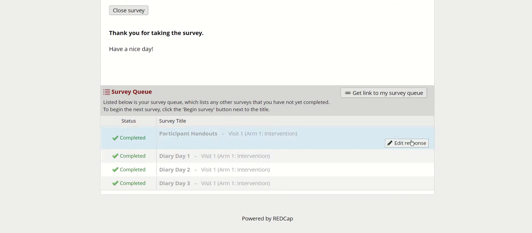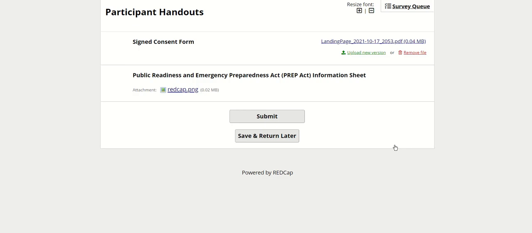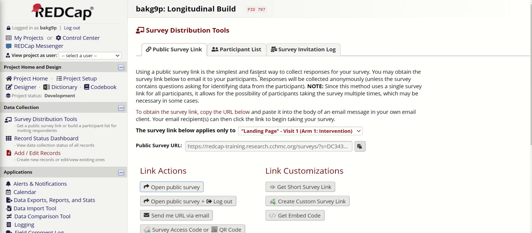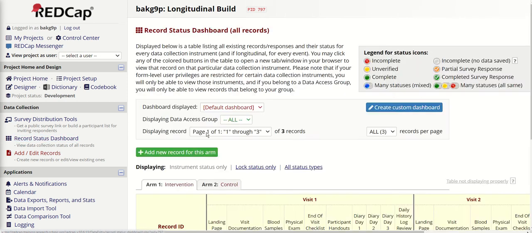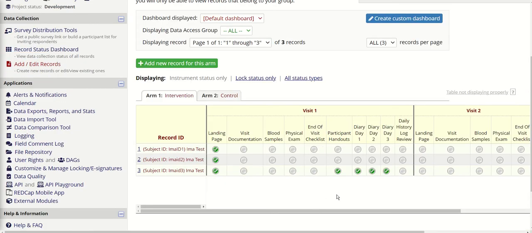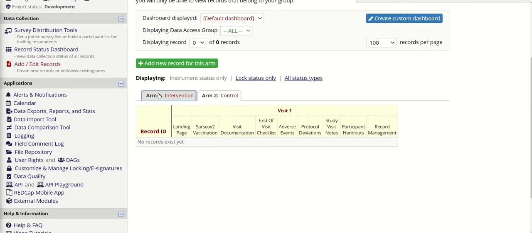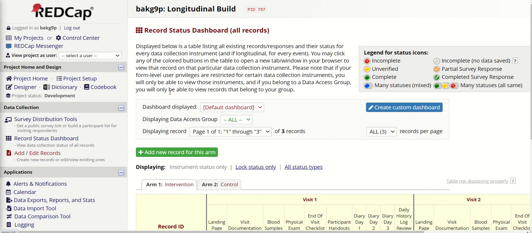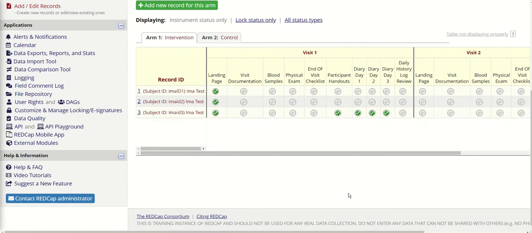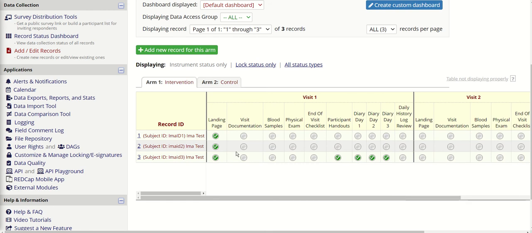Now, let's say on day 3 that I wanted to go back and get my participant handouts. My email takes me back to my survey queue. I can hit the edit button and I can get back to any of my documents that I want as a participant. Okay, so that worked out nicely on that front, which is good. But it only worked for the intervention side, if you noticed. That public survey didn't take me to my control. That's because you're not going to be able to do it that way. If you use the public survey link, it can only go with ARM1, so something to take into consideration.